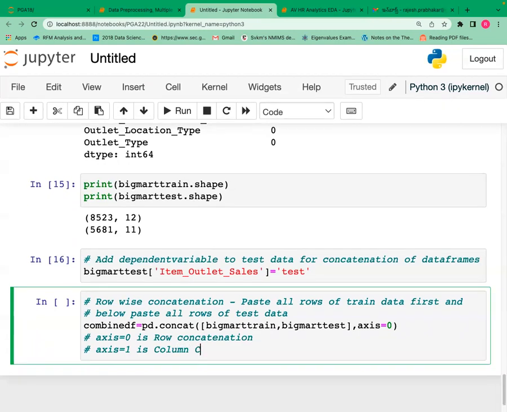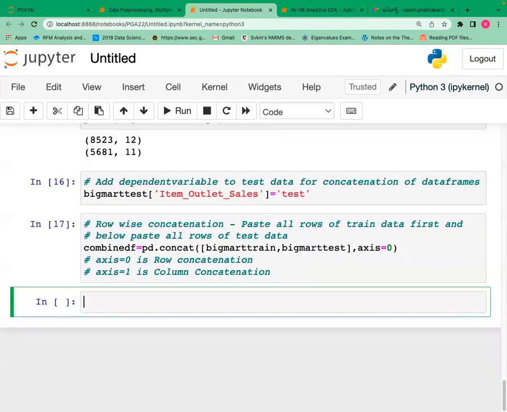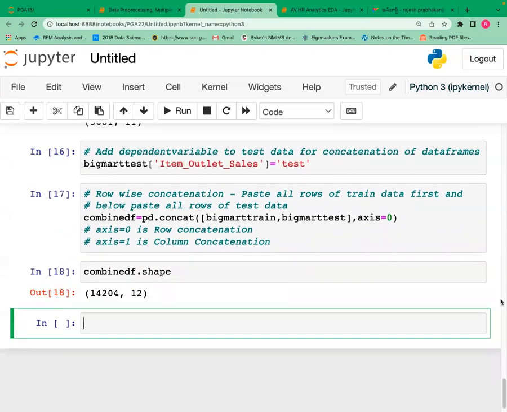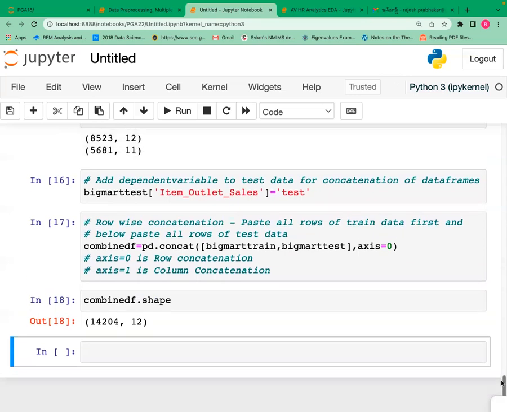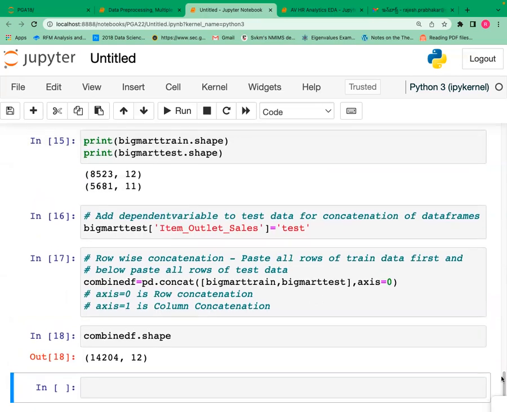Column means first paste one and then next to it paste the other. So here you have to give axis is equal to 0 because we are pasting rows, right? First train rows, then test rows. So combine df.shape. See, 14,204 observations of 12 variables. So 8523 plus 5681.